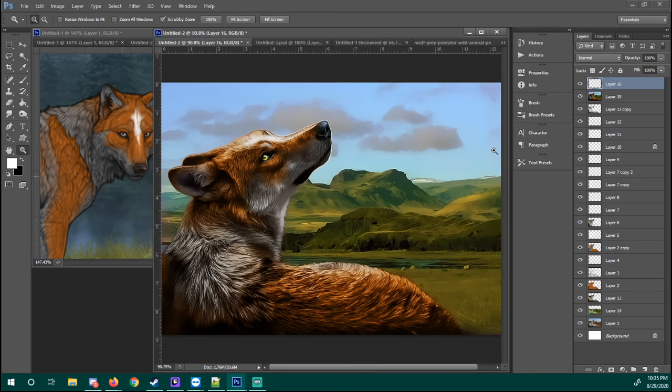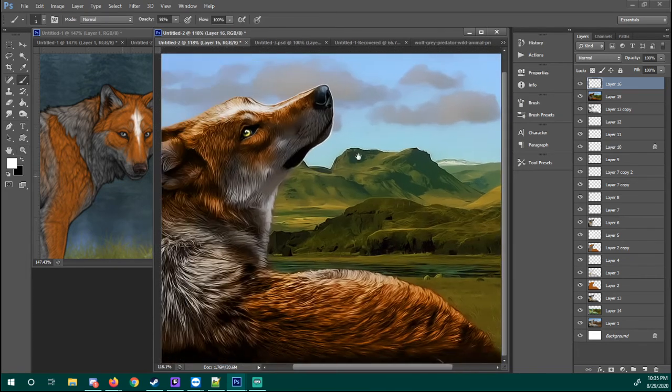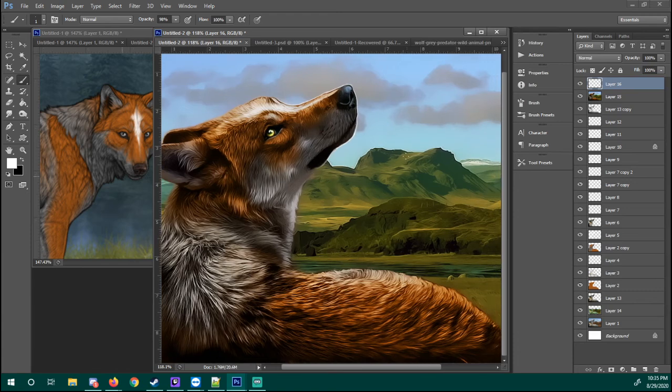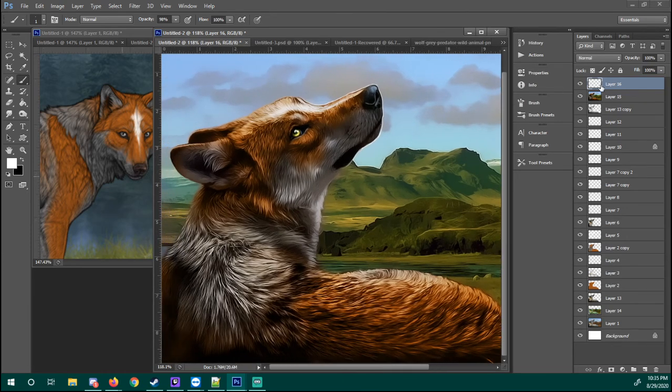And I'm thinking that she looks... I'm going to merge this down. So select this layer, Control E, merges it flat. With this one, I think her colors are a little too yellow now. So I'm going to see what happens if I do auto color.